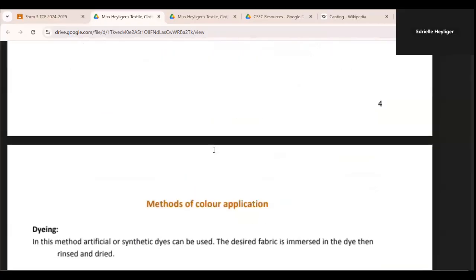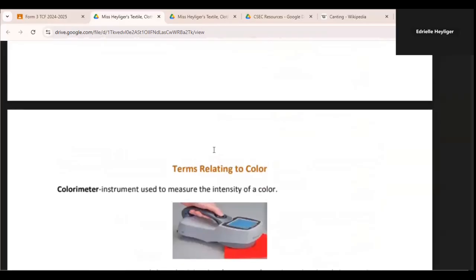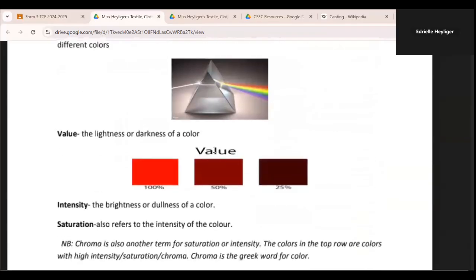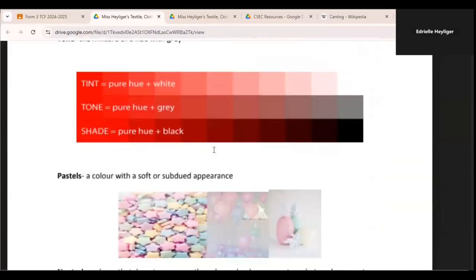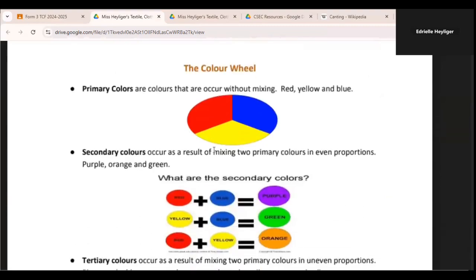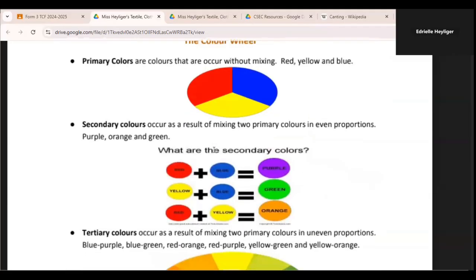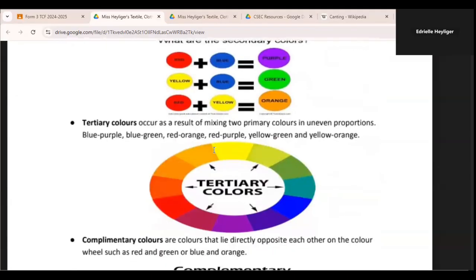Now remember that, let's go from the top. Remember that we have some terms that we want to make sure we remember as it relates to colorimeter, prism, value, intensity, and saturation, hue, tints, shades, tones, pastels, neutrals. You also want to make sure that you understand how the color wheel categorizes the colors, how you can build a color wheel using your primary, secondary, and tertiary colors, and how the colors are made. Maybe what two colors would make what. These are things you can test yourself on.